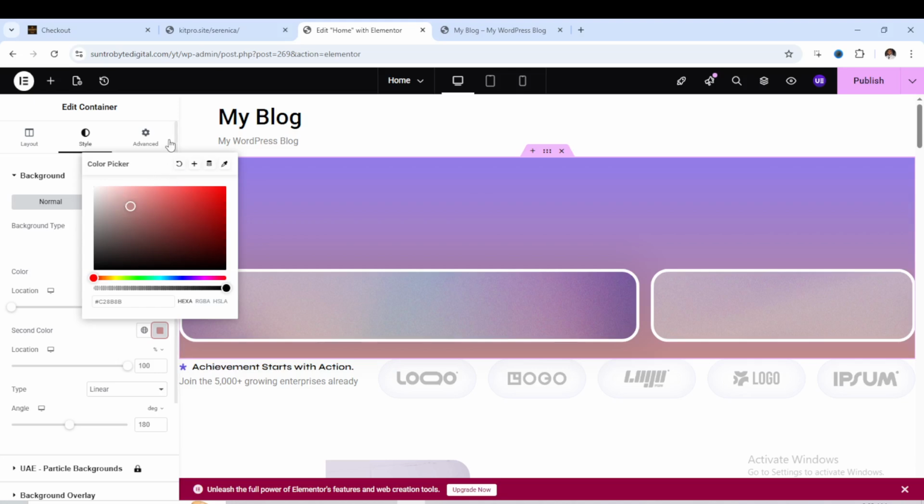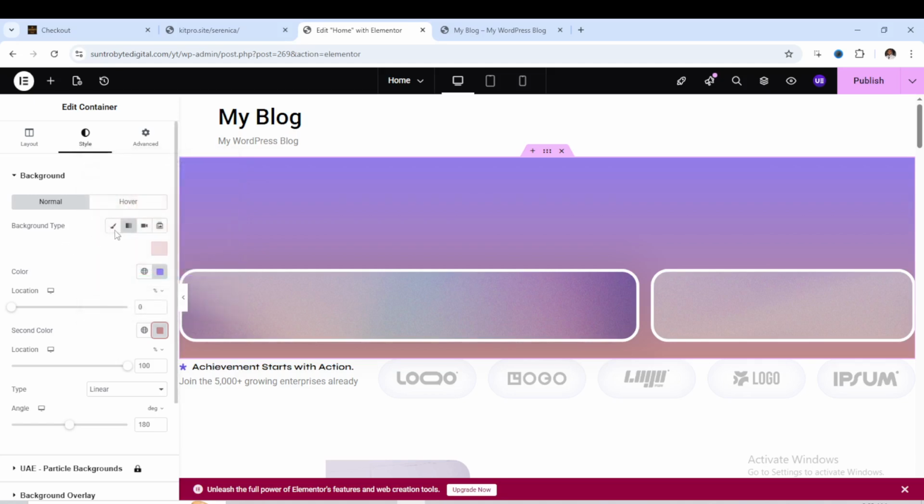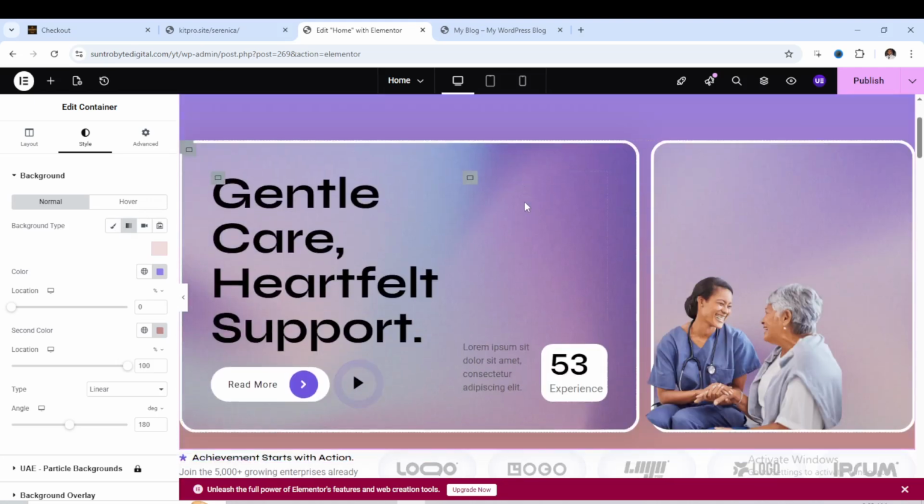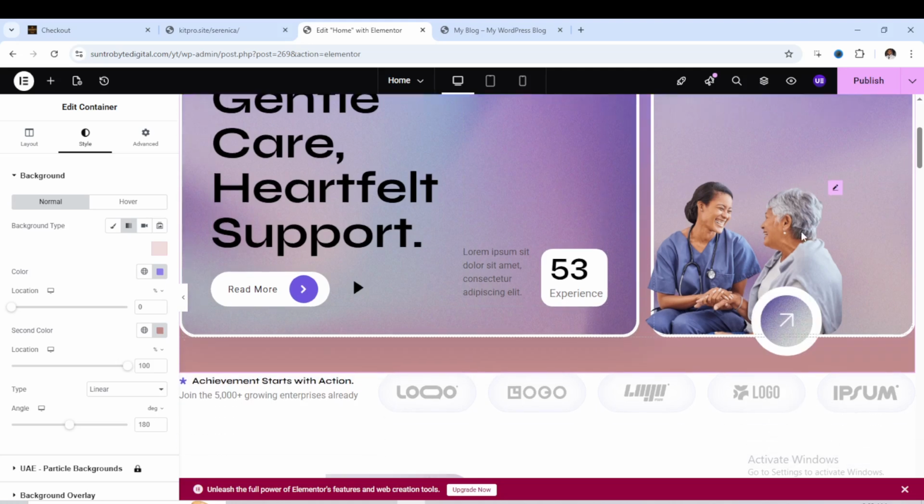So how can you achieve two colors in a design? By choosing a gradient background instead of classic. Once you choose a gradient background, you will have two color options. If you choose a classic background, you have one color option to choose. So that's the first thing. Then now it's time for us to change things.